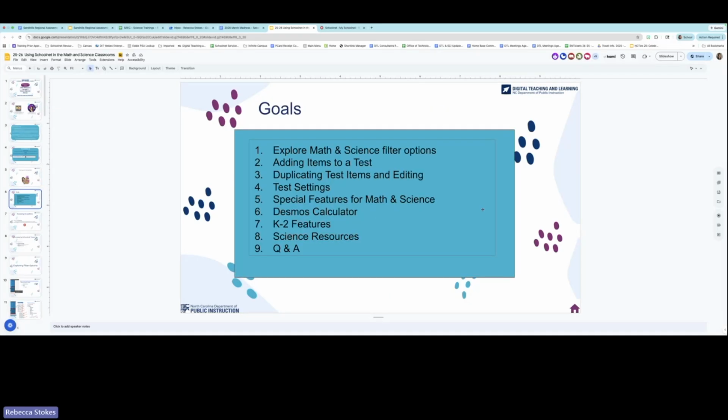Our topics today: we're going to explore some specific filter options for math and science. We're going to talk about adding items to a test. If you want to duplicate test items, by duplicating it, it gives you your own copy for you to be able to edit. We're going to talk about some test settings, some special features just for math and science, the Desmos calculator, or specifically the North Carolina Desmos calculator. And if we have any K2 teachers on the call, we'll talk about some K2 specific features and then just some science resources. I'm going to try my hardest to get through all of this in the next 55 minutes.